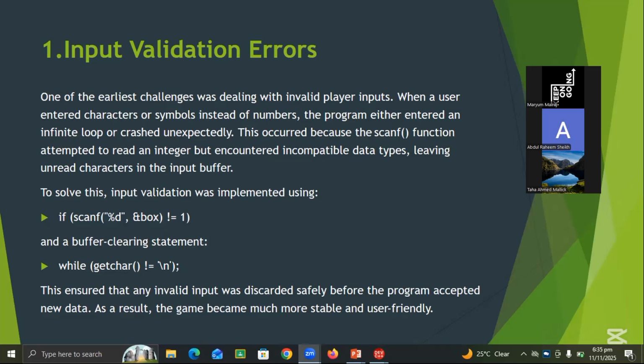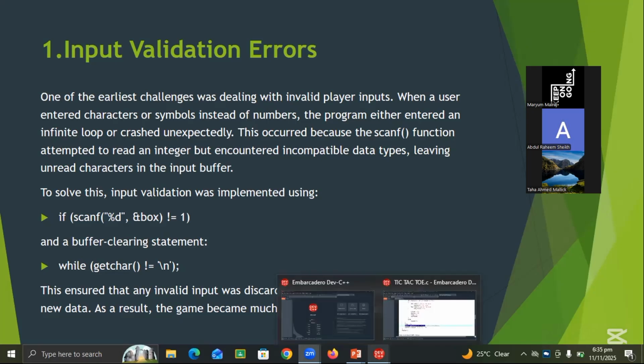Now to solve this, input validation was implemented using an if statement, and we also used a buffer clearing statement alongside it, which ensured that any invalid input was discarded safely before the program accepted new data. As a result, the game became much more stable and user friendly. So now let's visualize it on our code.